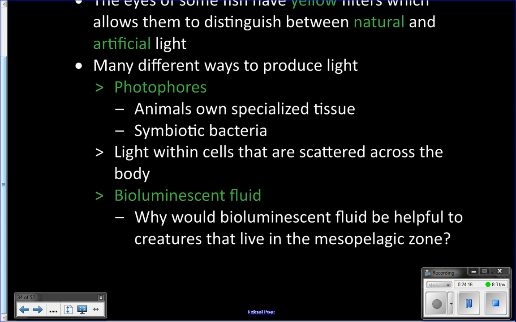What happens is, how many of you have ever been in a dark room and somebody takes a picture with a camera and flashes? Yeah, and you're like, I hate you so much right now because I can't see anything, and there's a spot floating in your vision. That's what happens when these krill and other things release this bioluminescent fluid. It's a flash of light that helps to blind the predator so that the prey can get away.